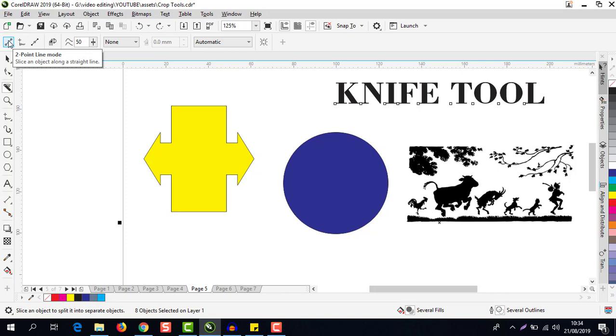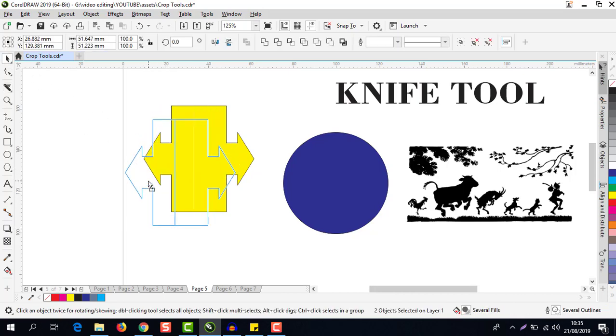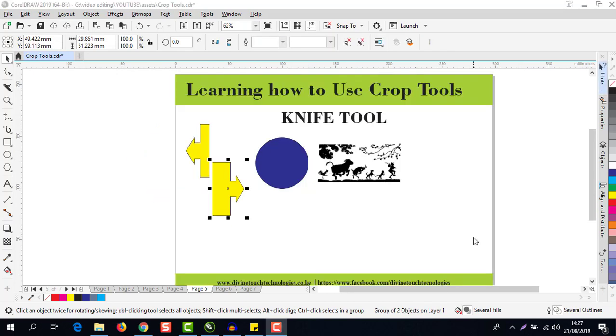One that we have here is the 2-point line mode. This 2-point line mode will help us to slice this object here into two by drawing a line across it. Let me do that. So I click on that first part, hold on my left mouse button, and I drag it across the object. As you can see, let me move it downwards. So as you can see, I have moved part of this object down.